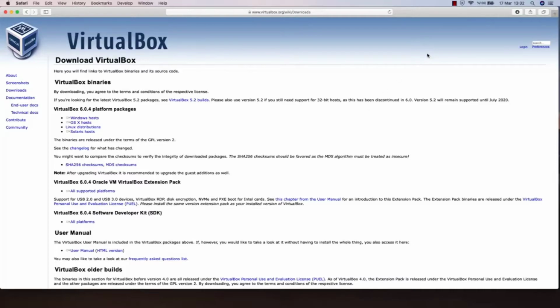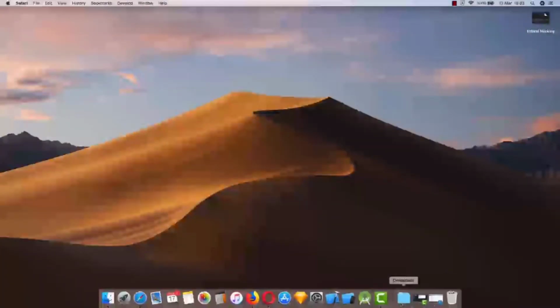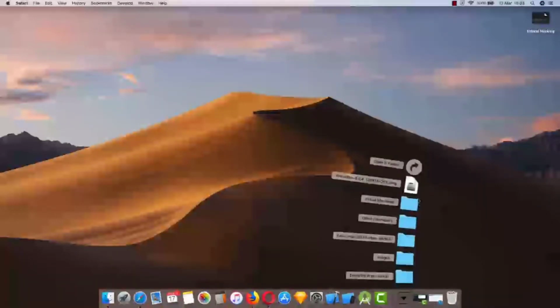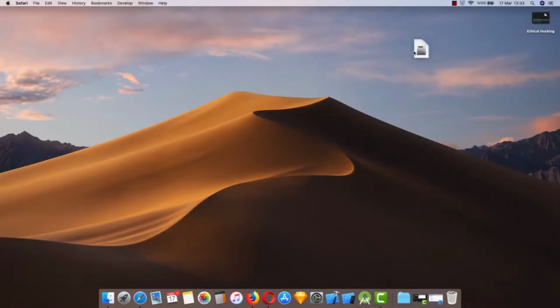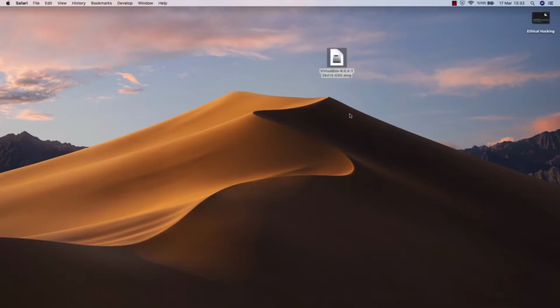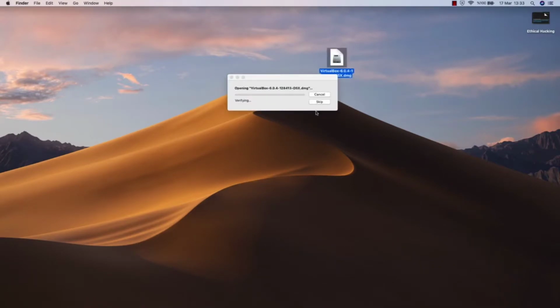After your download is done, you may just go to your downloads or wherever you saved it. Let me minimize this. I'm not going to close this because we're going to download one more thing later on. So I'm going to go to my downloads and find the VirtualBox file that I have downloaded. If I double click on it, it will pop open the VirtualBox installation setup for me.